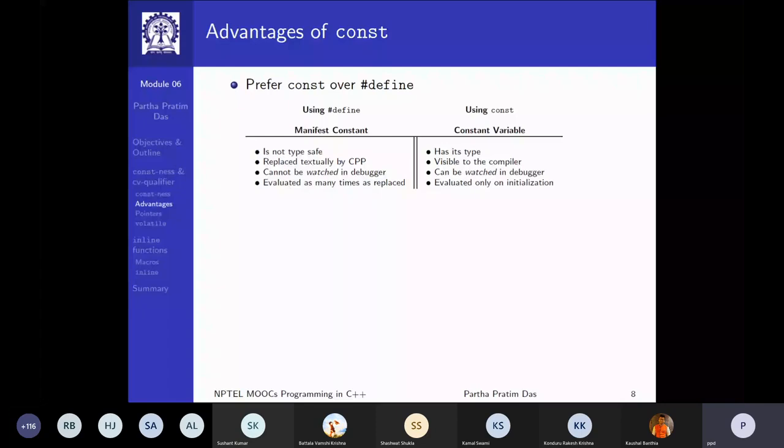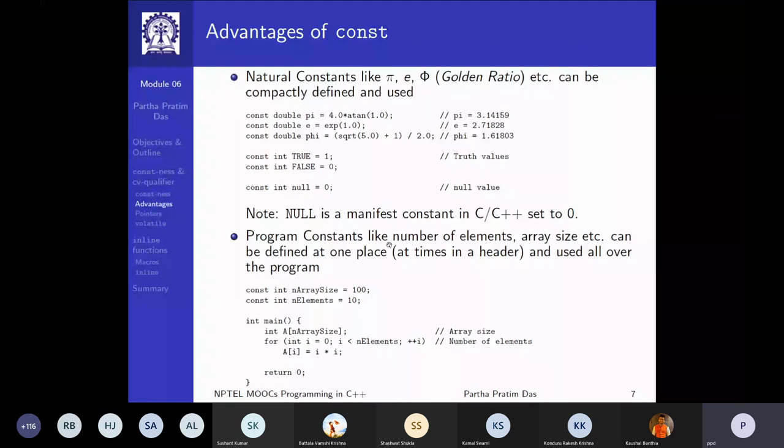So for example, in the case of pi, if you are using pi, this expression will be replaced everywhere for pi if you did a hash define. So at every point, this expression will have to be evaluated. Whereas if you do a const, then it is evaluated only here, and that value is what pi is initialized with, so that optimizes your program inherently a lot.